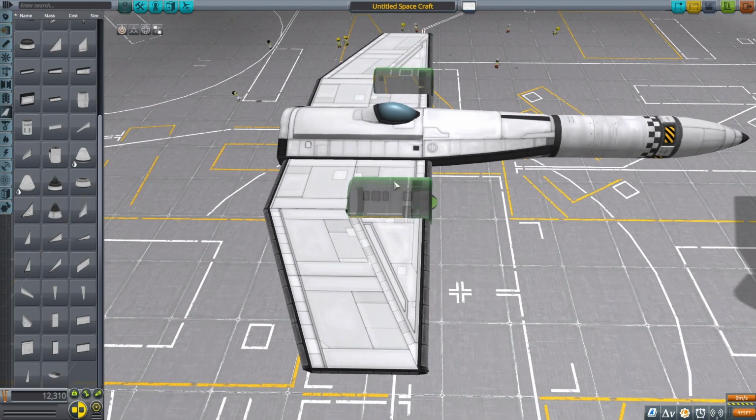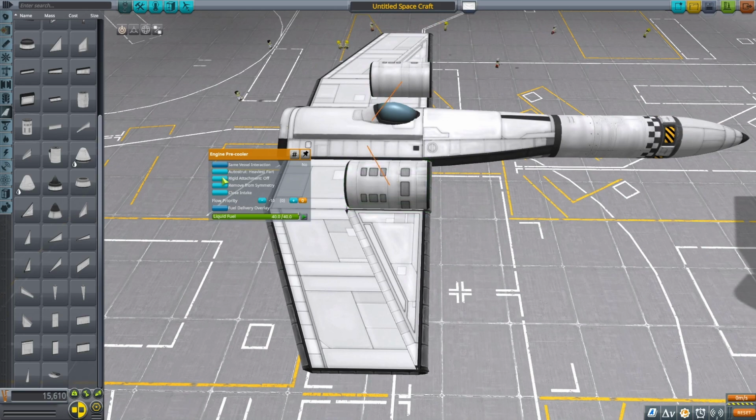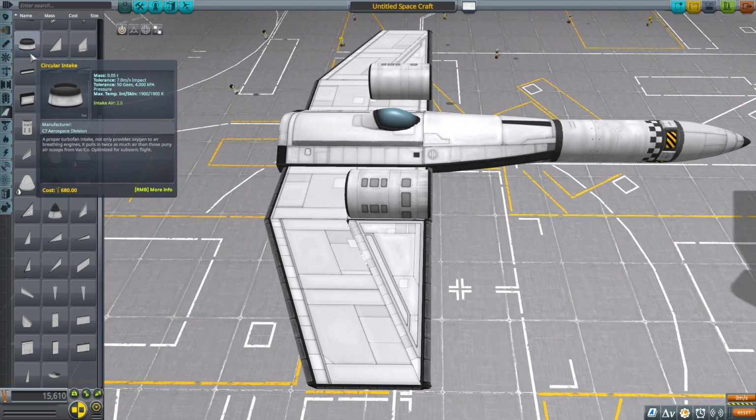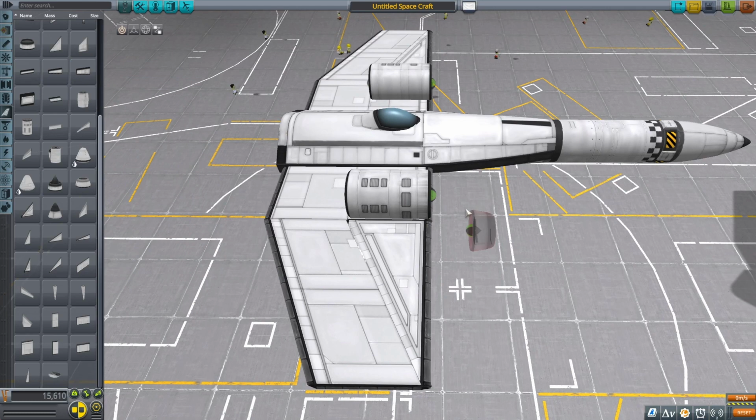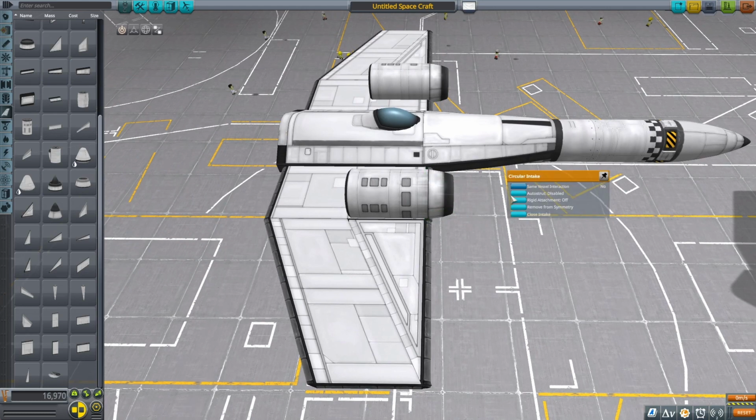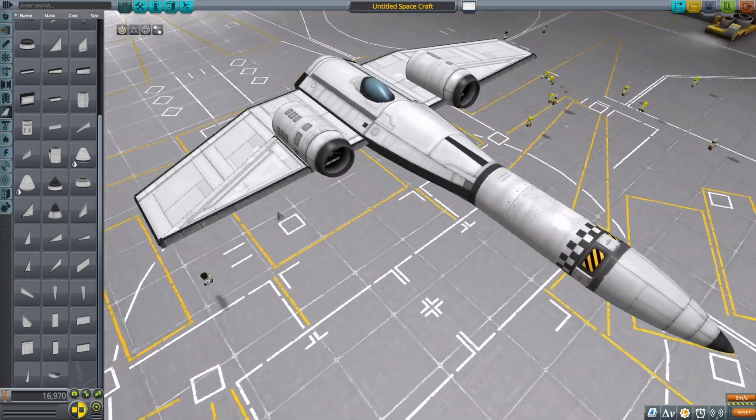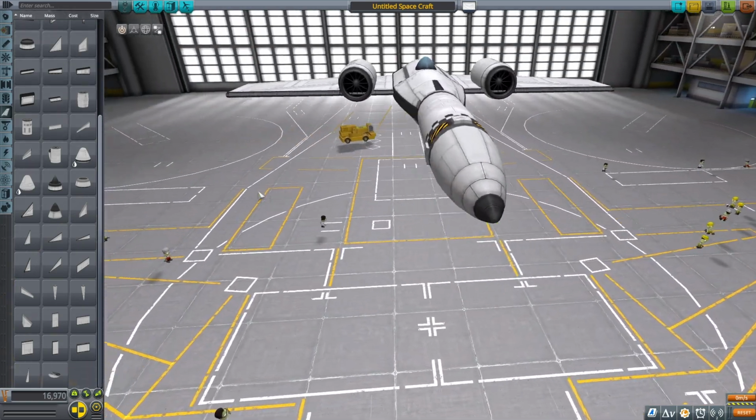For the engine nacelles, take a pre-cooler and place it at the edge of the wing connector piece. It will place at a slight angle as shown in the video. Add a circular intake to the front. The pre-cooler will supply enough air to the engines, so this is just a decoration and can be left open or closed, or even replaced by the domes shown at the beginning.